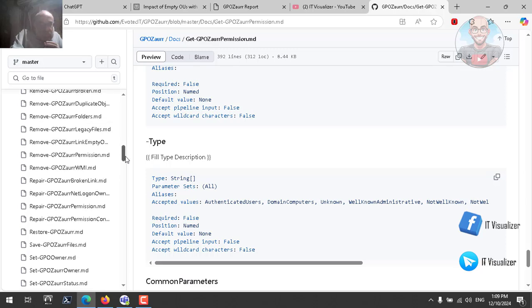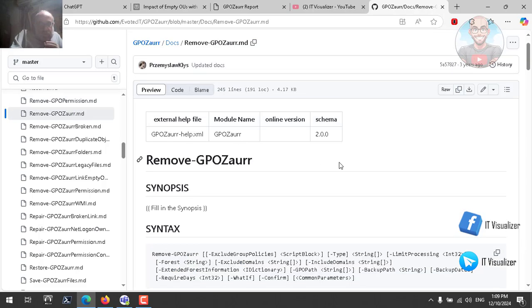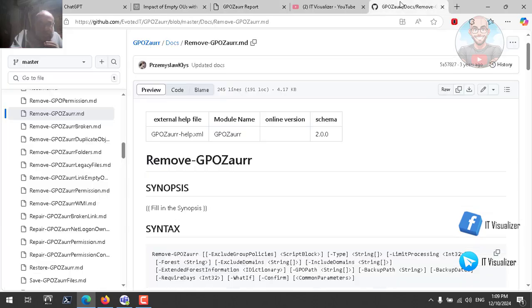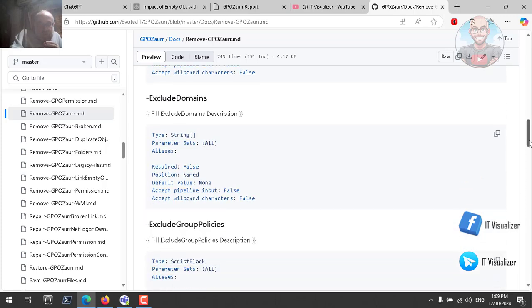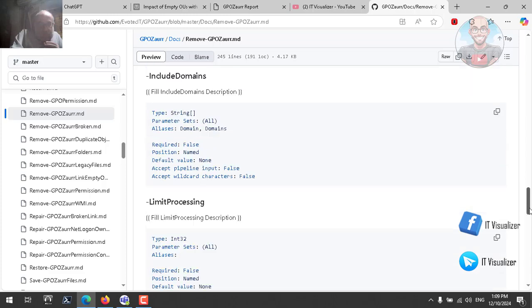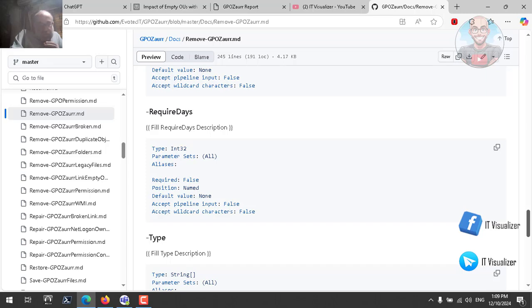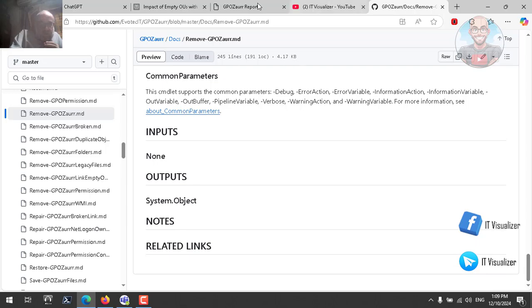here we have remove. This is the one, remove GPO ZOR. If we see here is the commandlet, I think. Remove GPO ZOR required 30 days. Let's see what are the required days. Okay, here it is. If we go further, required days, fill required days. Okay, it doesn't give us any info about what we mean by required days.